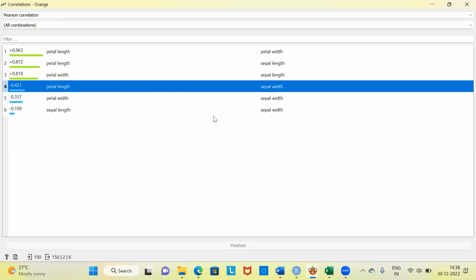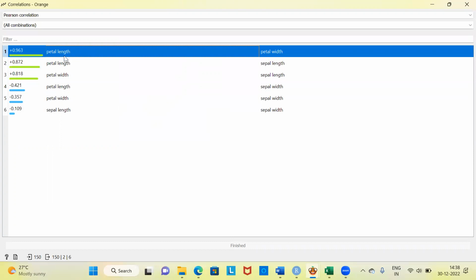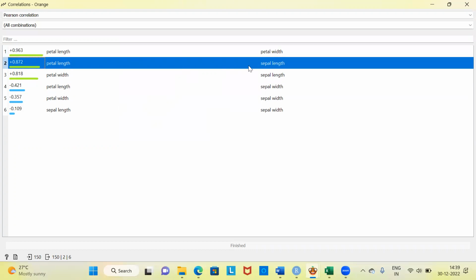What this displays is the correlation value between each pair of variables. For example, when you look at the first row, it says petal length and petal width. For this pair of variables, the correlation value is 0.96. So there is a very strong positive relationship between the petal characteristics. Secondly, when you look at petal length and sepal length, the correlation value is 0.87. Remember, any value which is greater than 0.7 indicates a strong positive relationship.